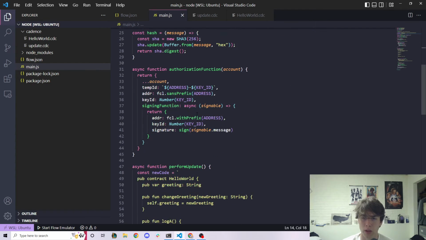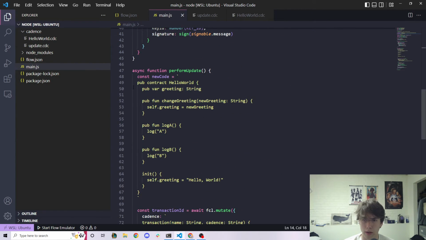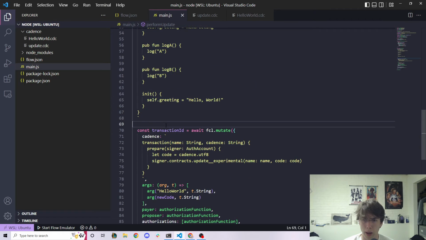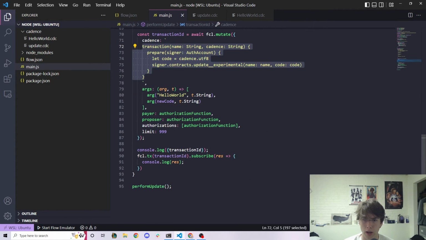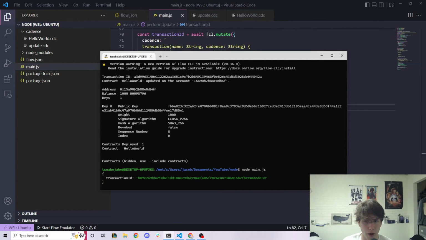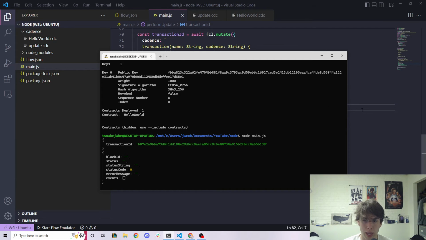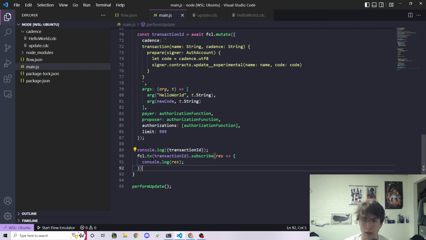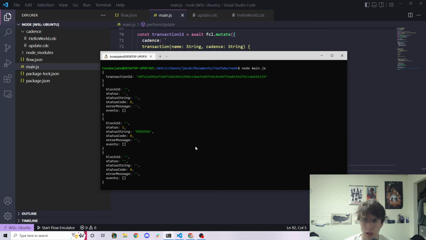Okay, all right. So now we have the updated code right here. This is the Cadence transaction right here. And theoretically, I believe if we were to type in node main.js, this should work. I hope. What I did was I added this little thing right here that console logs every time the transaction changes status.